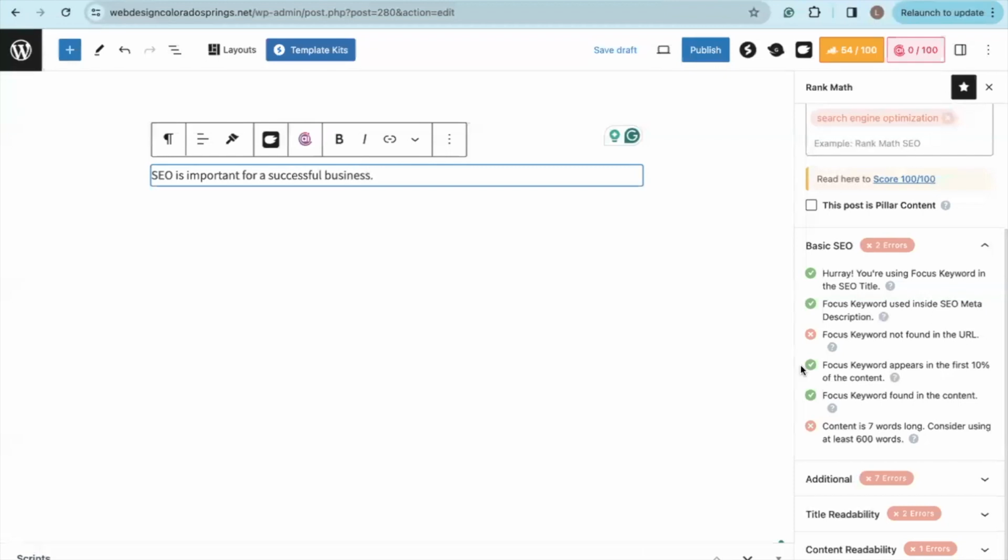RankMath is also telling us that the focus keyword is not found in the URL. Again, you can edit that in the preview section that I showed you earlier. The next thing is focus keywords appear in the first 10% of content. So like I said, Google is moving away from valuing keywords in the same way that it has in the past, right? In the past, you would put your keyword in the right place, the right number of times, and that was kind of a formula for success. If you did that, you were well set up to rank highly within the algorithm.